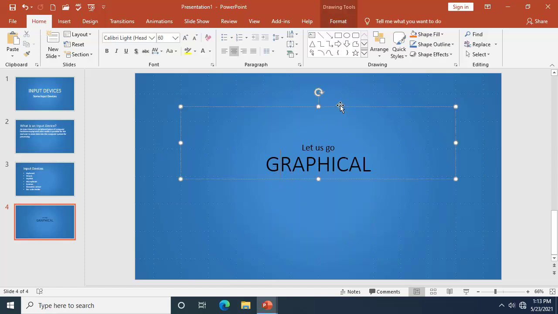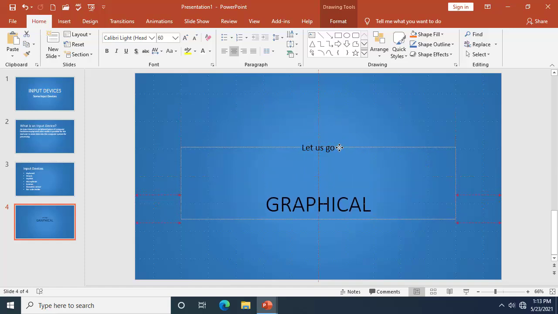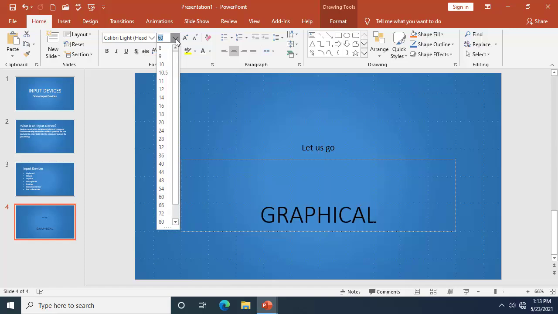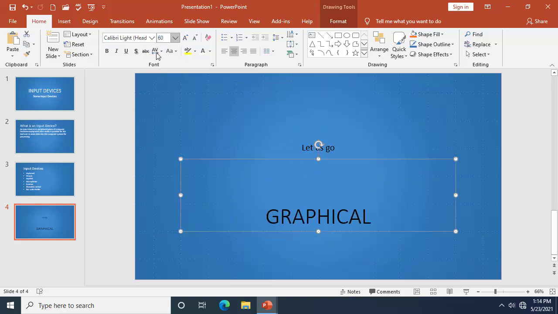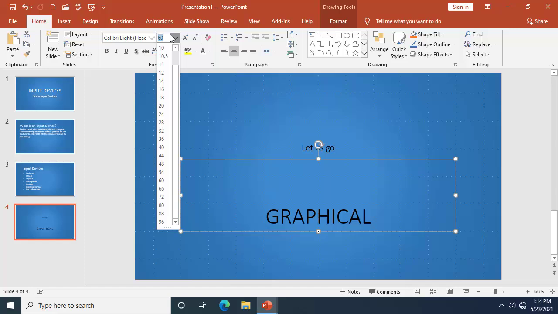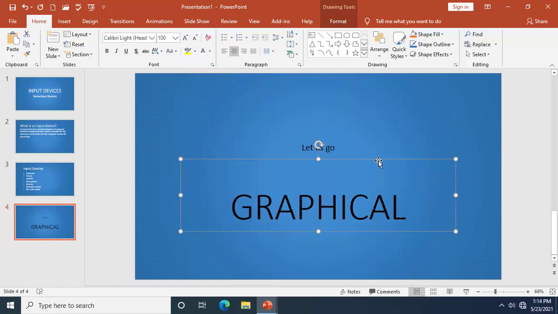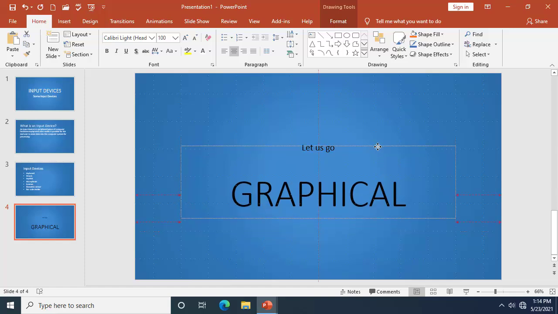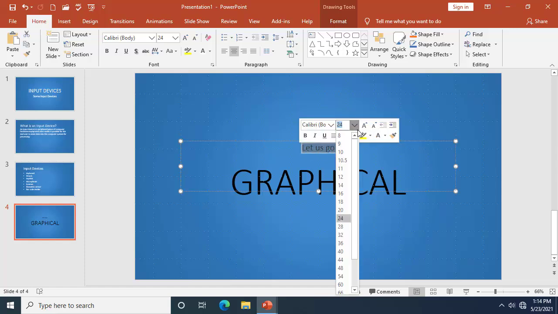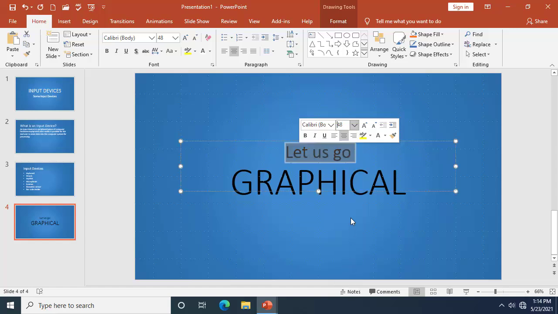Graphical is now selected. Click, hold and drag with the shift key down, and here I want to change the font size to 100 by going to the font group here and then changing the font size from this to 100. But there is no 100 here, so I have to type 100 myself, then press the enter key from the keyboard. I'm going to hold it and drag it a bit until I get here. Then this I'm going to click and then drag to select it, then change the font size to 48.